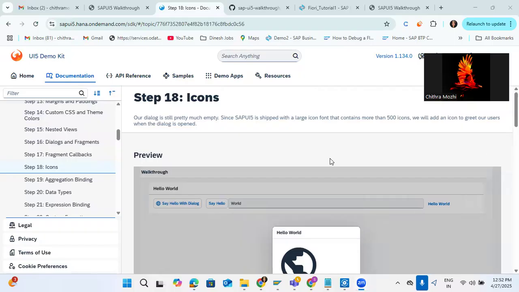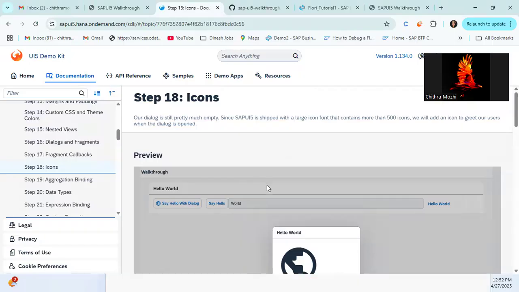So, hello everyone. Today we are going to go into a new topic, which is called icons. This is also part of the process of enhancing our applications. Our dialog is pretty much empty, and SAP UI5 ships with a large icon library that contains more than 500 icons. You can say hello with this, and bye, and good day, and some other good things.